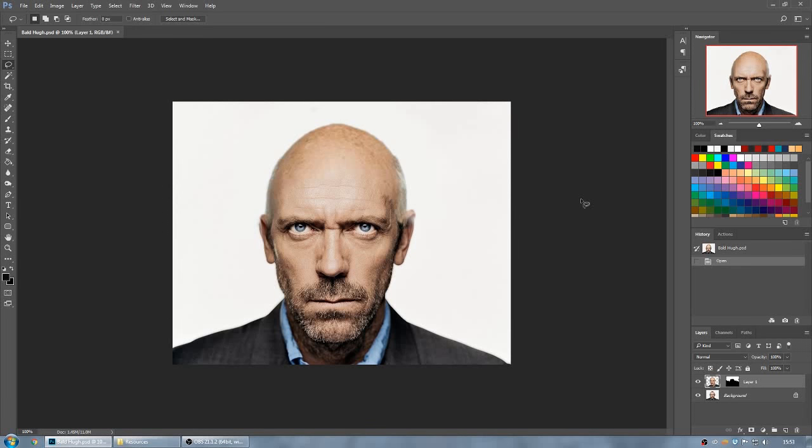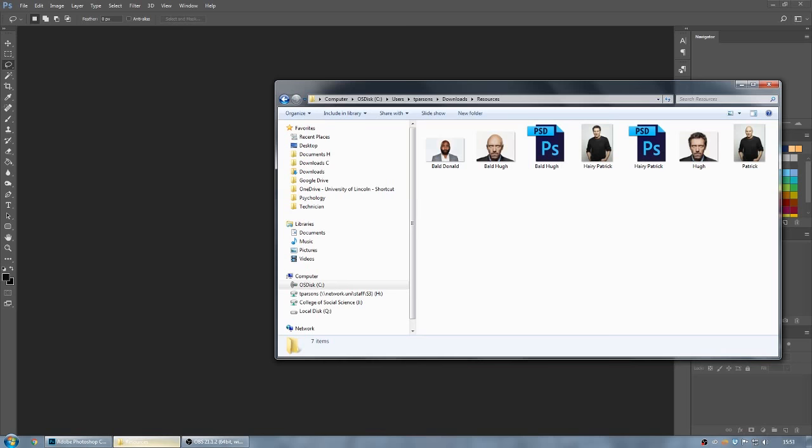In this video I'm going to show you how to add and remove hair from face stimuli. In the end you should end up with something that looks like this. So this is comedian Hugh Laurie with a bald head. So first things first, let's close the finished one.